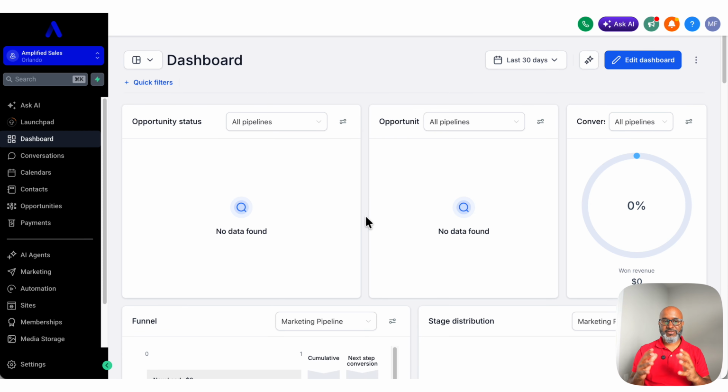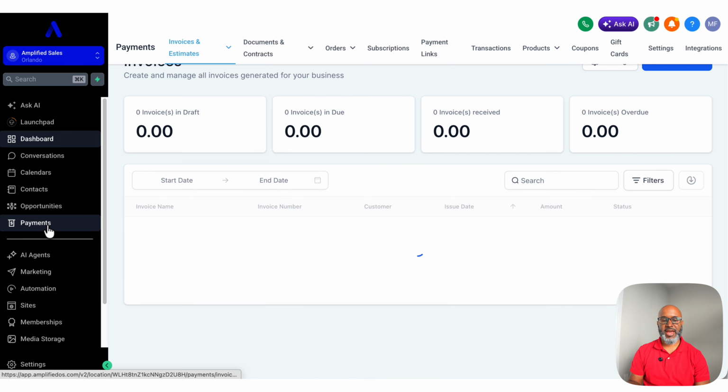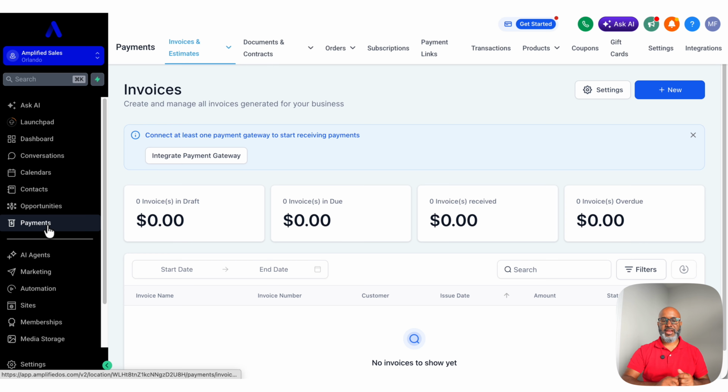So inside of GoHighLevel, under the Payments tab, this is where you have the ability to send out invoices. You could send subscriptions, payment links, and stuff like that, product pages. But one thing that I've seen is underutilized is under documents here. This is where you could upload different documents and contracts. You could even have a template for this as well.